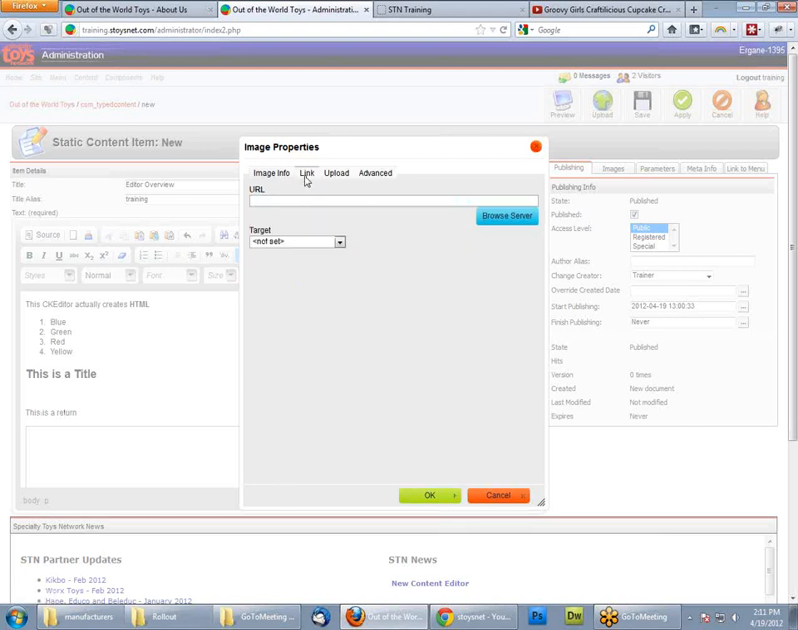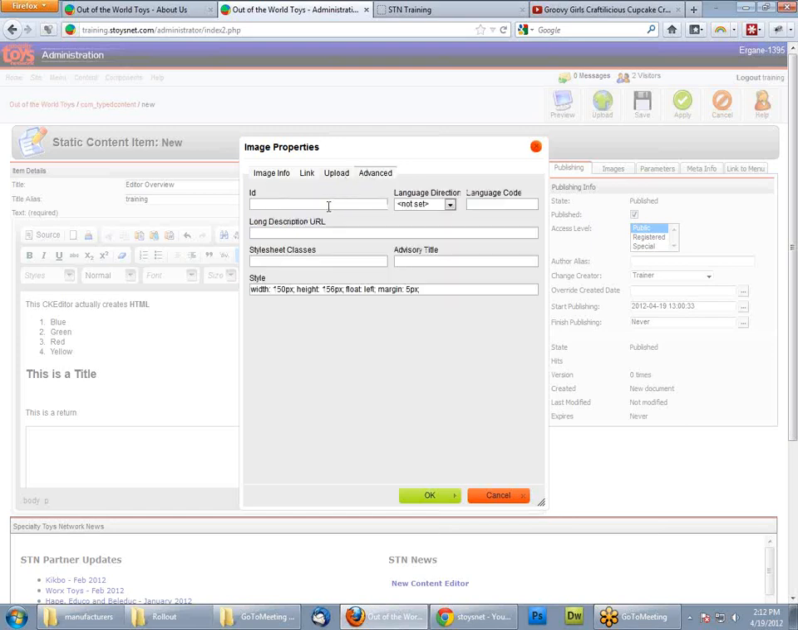There are also some other options you have here, like creating a link. If you put in here like http stoysnet.com, which is our website, it will create a link. If you go to upload, you could send it to the server. You could upload an image from here as well. In Advanced, you can do some IDs, some long descriptions, or the URL for the long description, like a text file. You do style stuff. You could even do new styles. Right now, we built a style by adjusting it on the first image info. So there's quite a bit of stuff you can do.